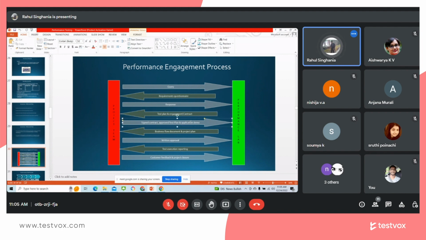And once the client signs that contract and approves our test plan, then we'll ask for the application demo, like what the application actually is, what different types of scripts we have to consider, and what different types of flows we have to consider, right? When we say different types of flows or scripts, this is nothing but the steps.